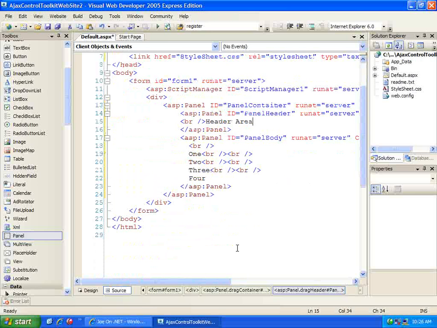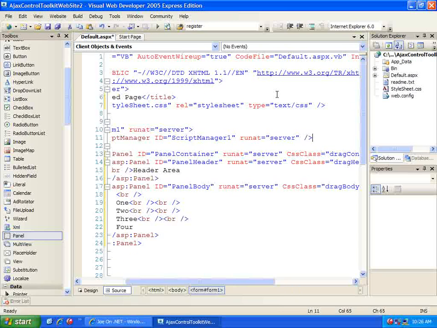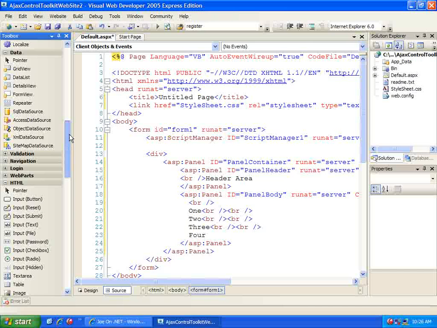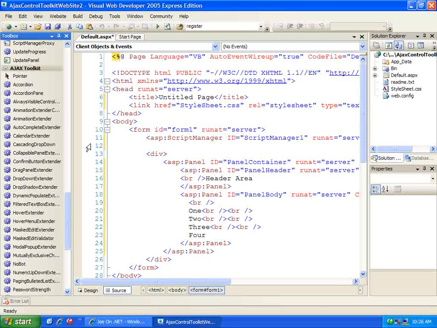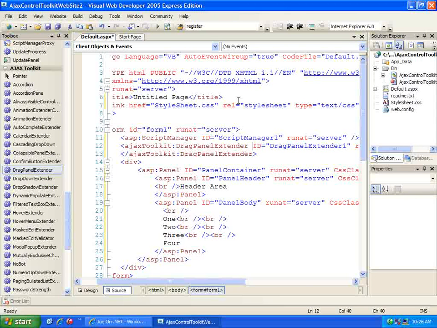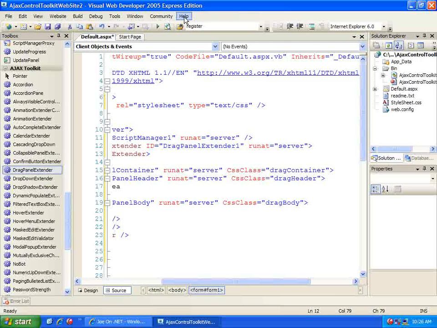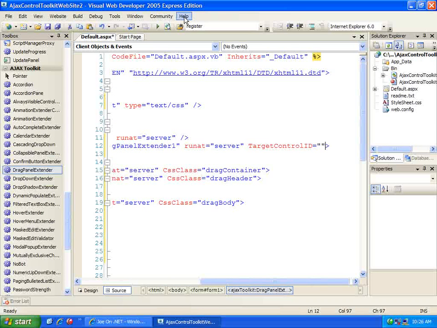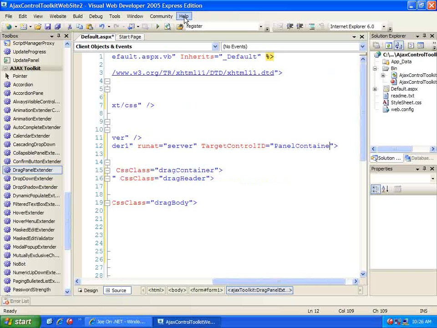Now we need to implement the DragPanel extender. So I'll go down to my Ajax Control Toolkit tab in my toolbox and find the DragPanel extender control, add an instance to my page. The message just says there's already an Ajax Control Toolkit DLL in my bin directory. And here I can specify the target control ID, which is going to be the entire container, right? So the target control is going to be the panel container.